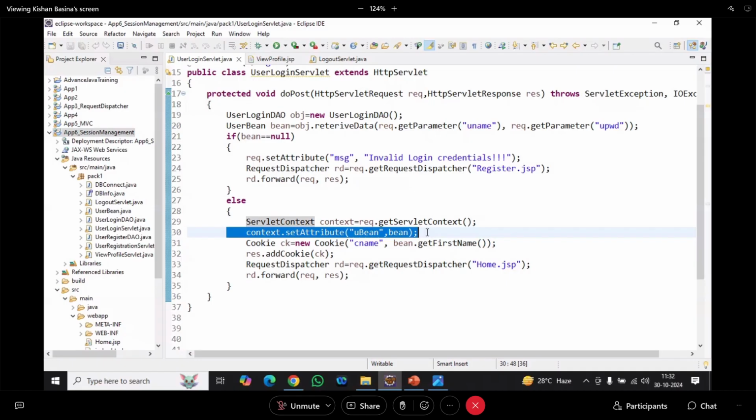Wherever I want, I can use that. Once the user has logged in, whenever the user is viewing the details, he should be able to use that bean. If he is trying to update the details, he should be able to view the bean. Once he logs out, there is no use of that bean. Are you getting the point here?